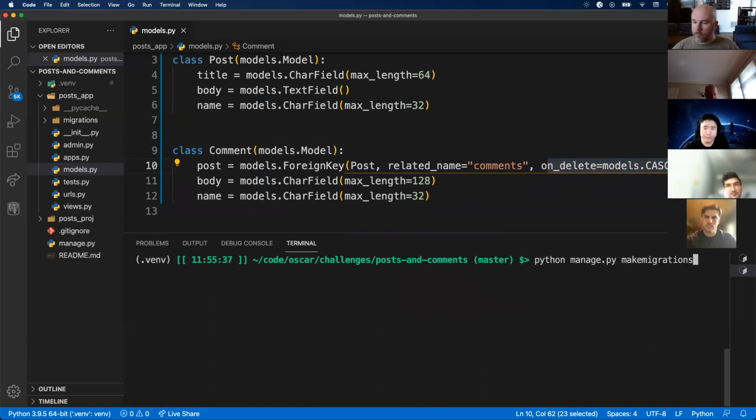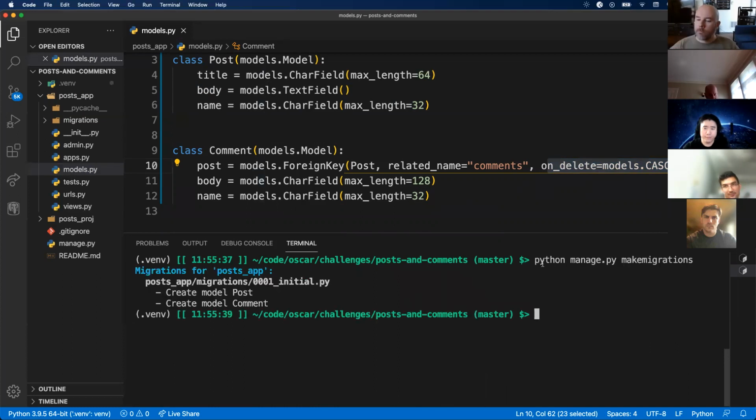All right, so with that, we should be able to make migrations. All right, there we go. So again, on_delete is required. Related name is not required, but highly recommended. Any questions about our models here?